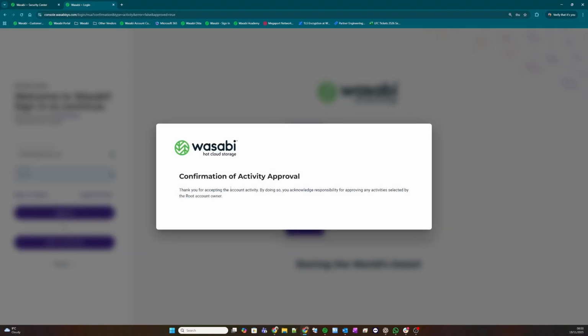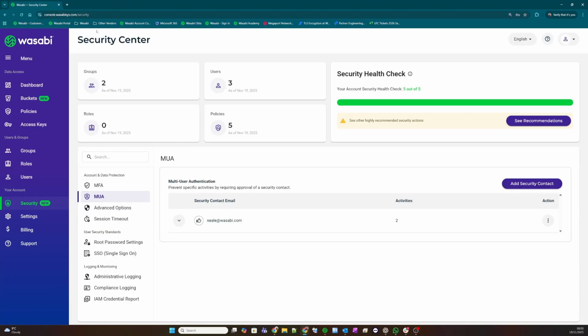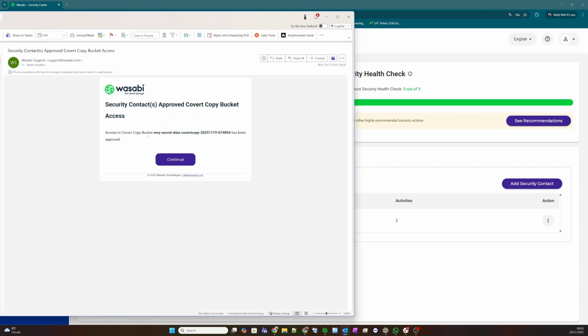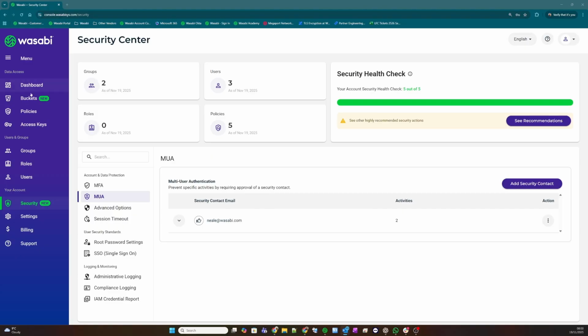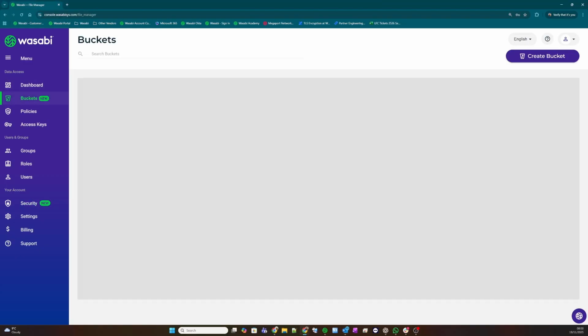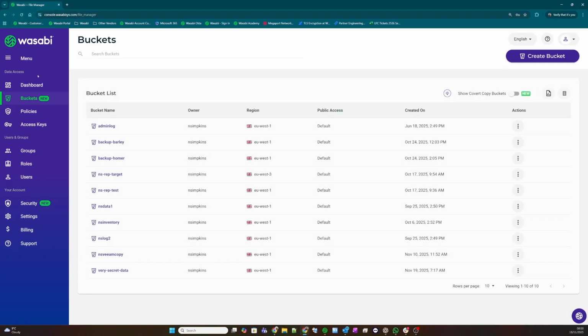So this will just take a second, and then I got confirmation that the activity was approved, and that user can now access that bucket as they need to. So go ahead and just click this. I have had another email just drop in that says yes, the security contact approved the bucket access, so that's gone to my root account email, so I know that I now have access. So I'm going to go back into my buckets, and I'm just checking I'm still recording. Yeah, hopefully that's good.